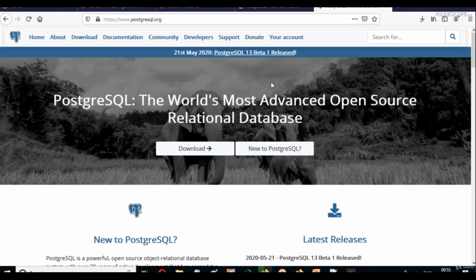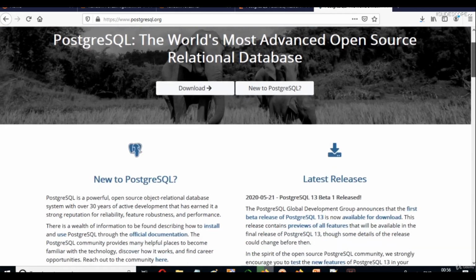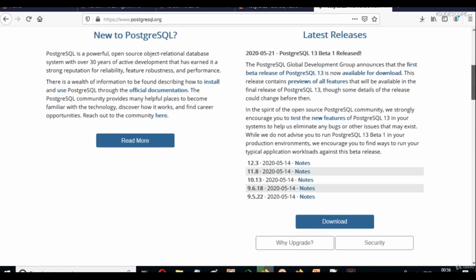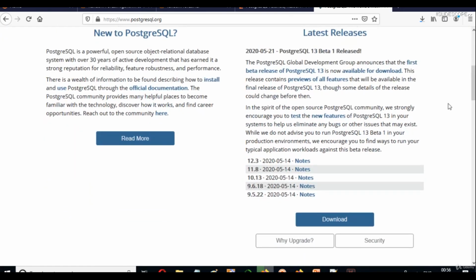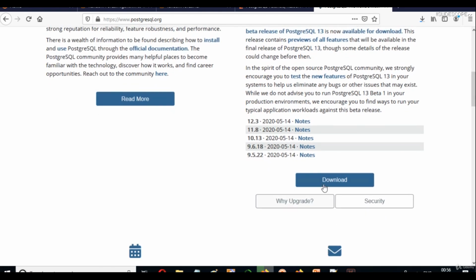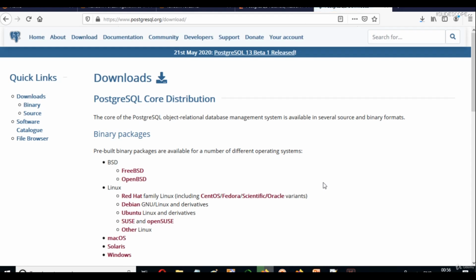So first you can open postgresql.org. You can open this website. On this website, you will see PostgreSQL, the world's most advanced open source relational database. Now, there is some information about the new releases and various things here. And here you will see a download link. You can click this download link and it will take you to this PostgreSQL core distribution page.